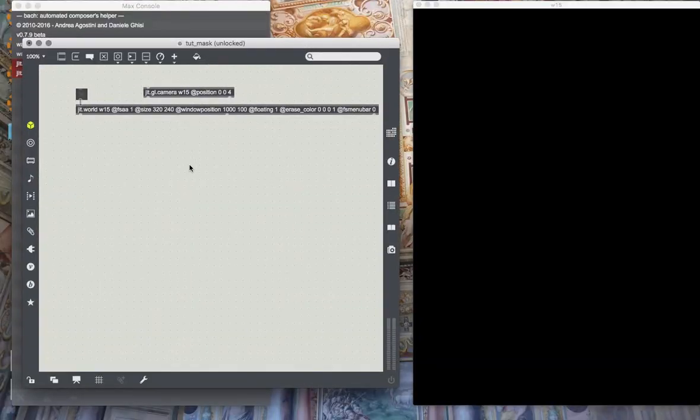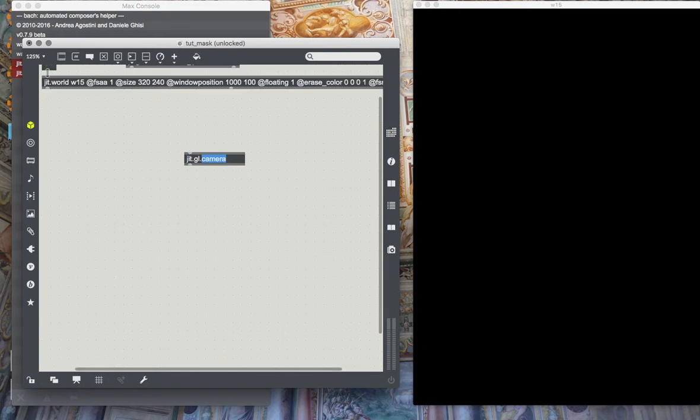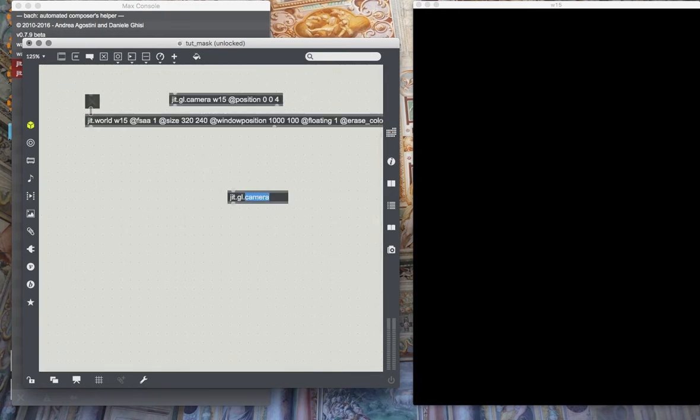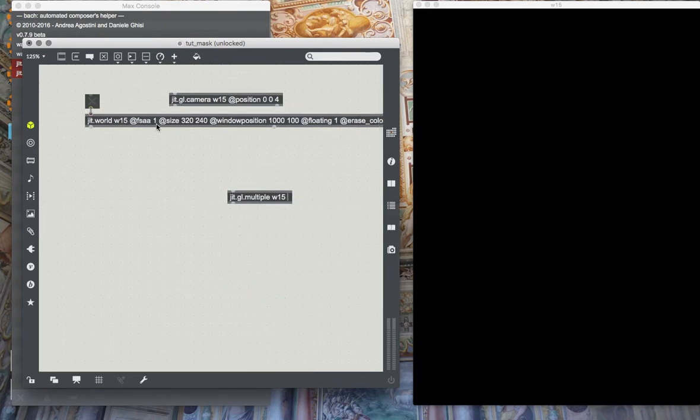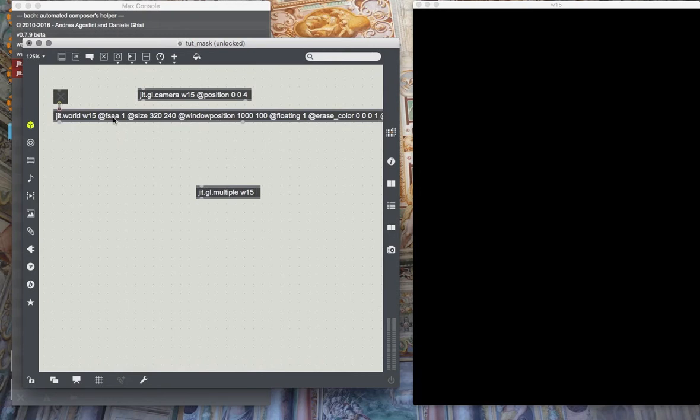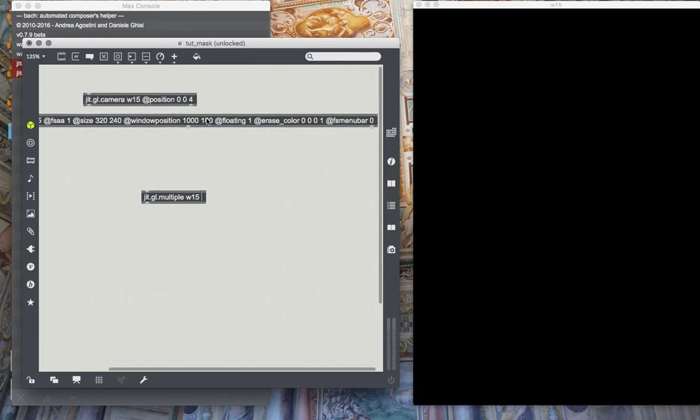So let's start. The first thing that you want to have is a jit.gl.multiple. V15 is the name of our jit.world. By the way, I have a jit.world here with full scale anti-aliasing, size of the window, position, floating, erase color, and fsmenu part 0. And then I have a GL camera with the position 4, to start with the camera a bit farther from the scene.